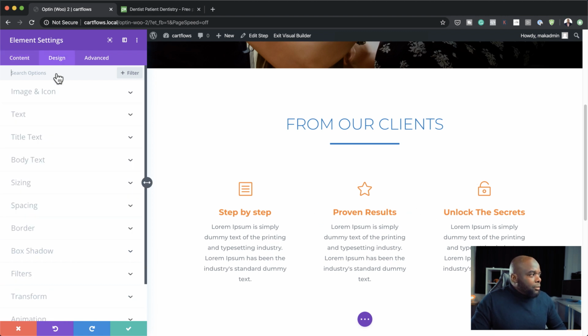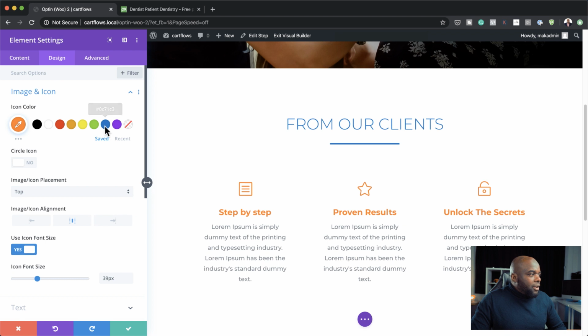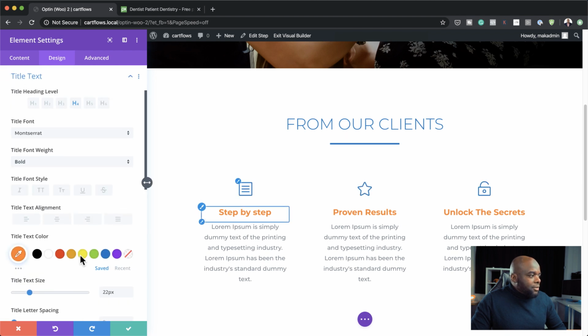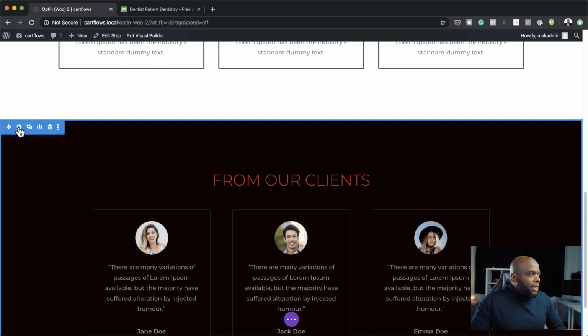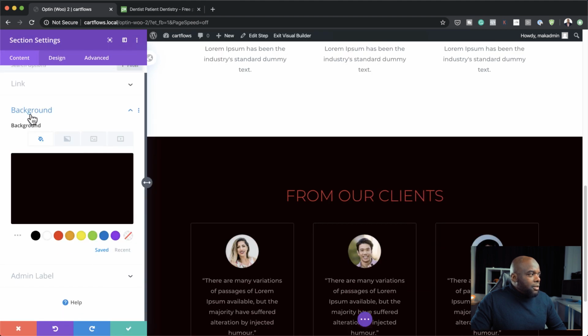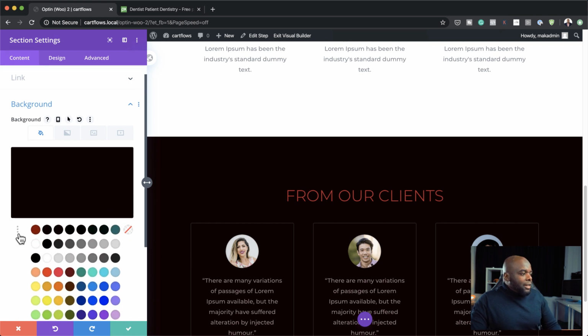All right, so now I can come over here to design, image and icon. I can change my icon color, and I can also change my title color here. There we go. Save that. And then over here now, we can do the same. Let's go in and change this background color. So I'm going to come over here to background, and this time I'm going to use our color palette here.